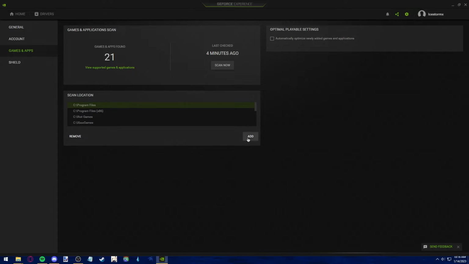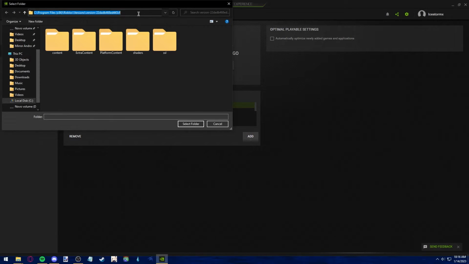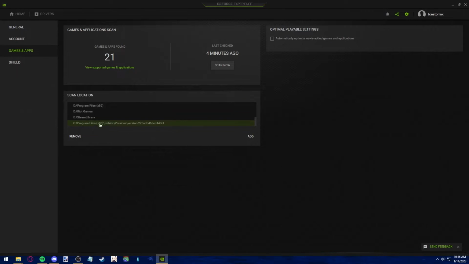In here, click the Add button and paste the folder that we copied from the Roblox install folder. Press Enter and then select Folder. After pasting the file path we copied for Roblox, as you can see, it's now added to the list.